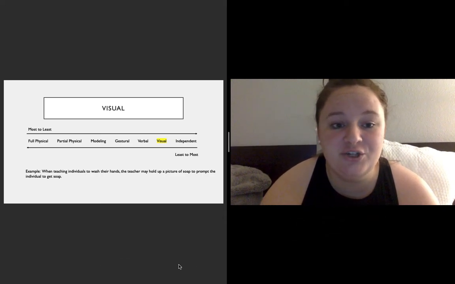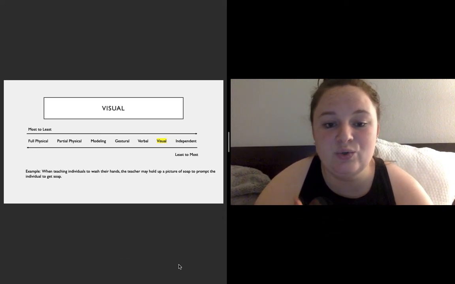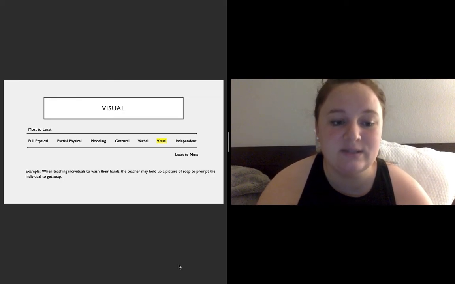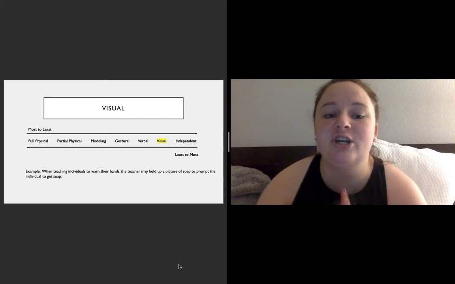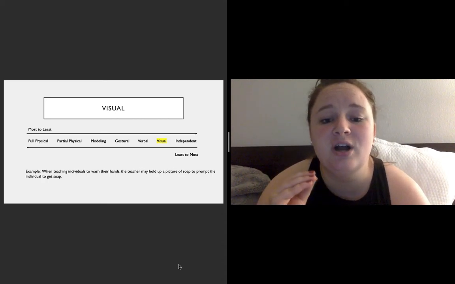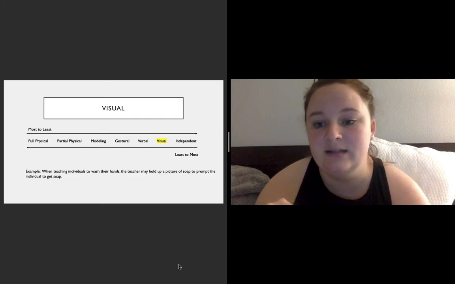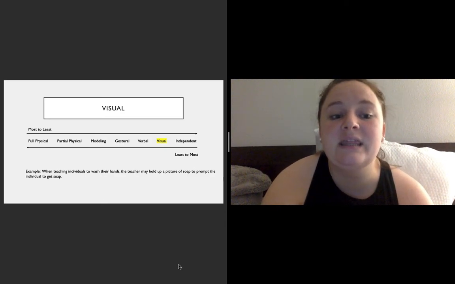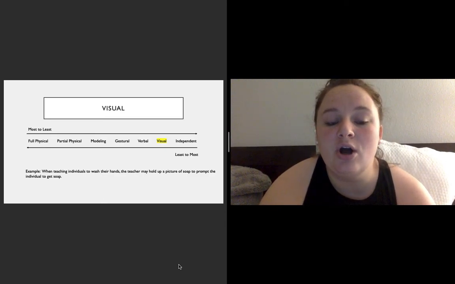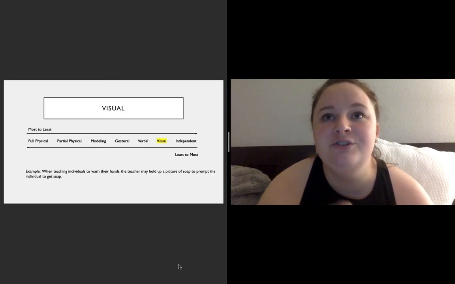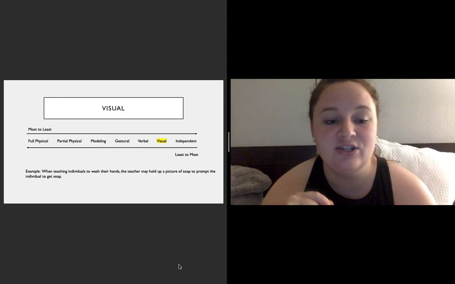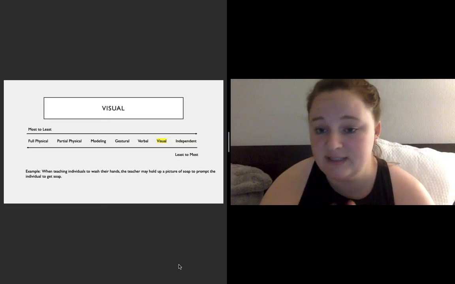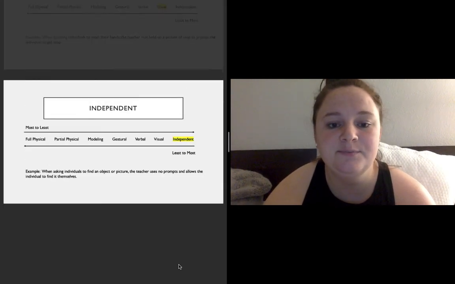Next, we'll talk about visual. So this is the second to last prompt. An example of this is when teaching individuals to wash their hands. The teacher may hold up a picture of soap to prompt the individual to get soap. Another example of this might be if we go back to brushing teeth. We could also hold up a picture of toothpaste if we're prompting the child or individual to get toothpaste. There are many different ways you can use this visual prompt in many different situations.